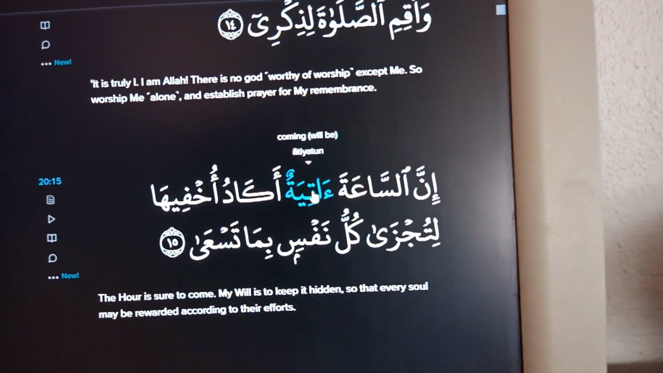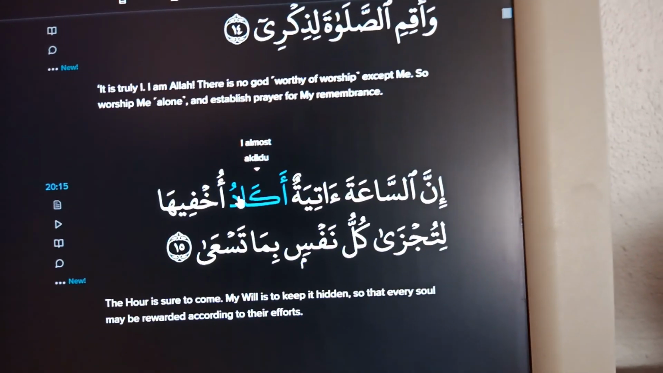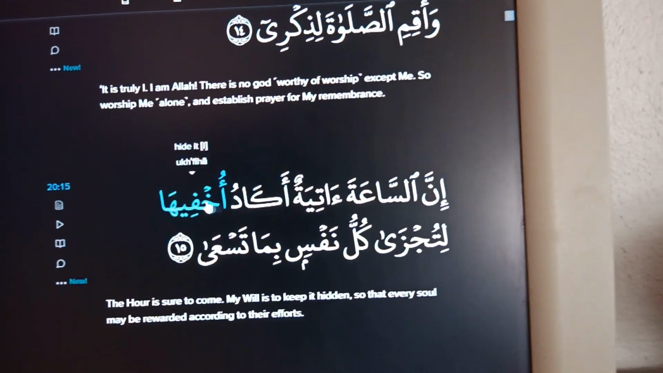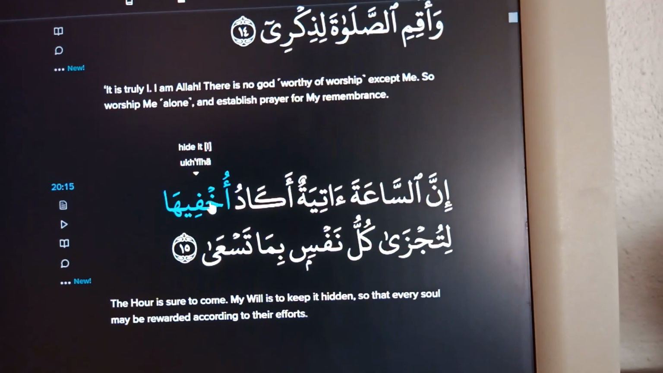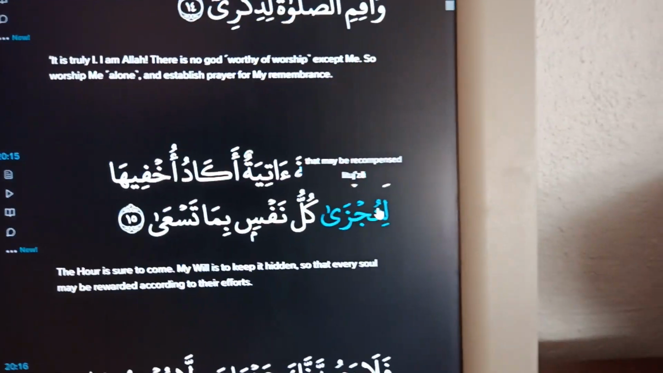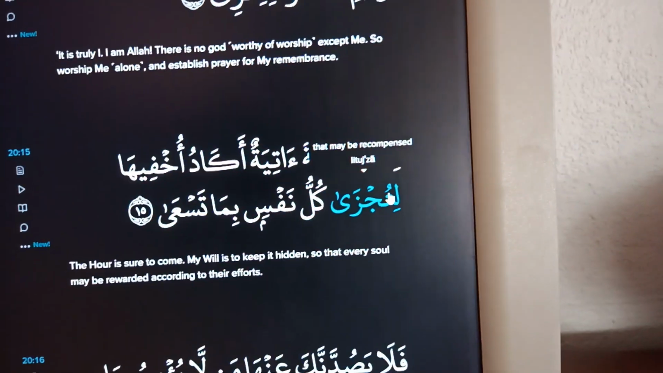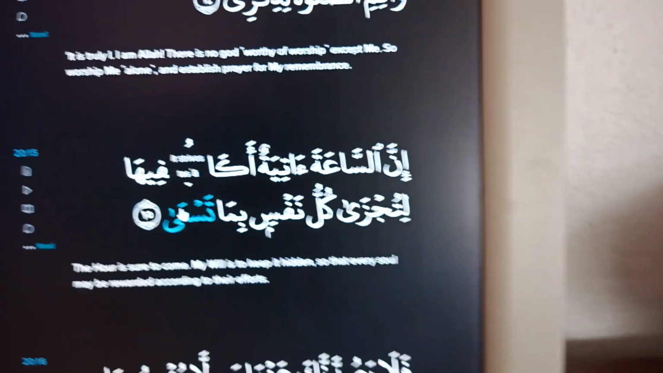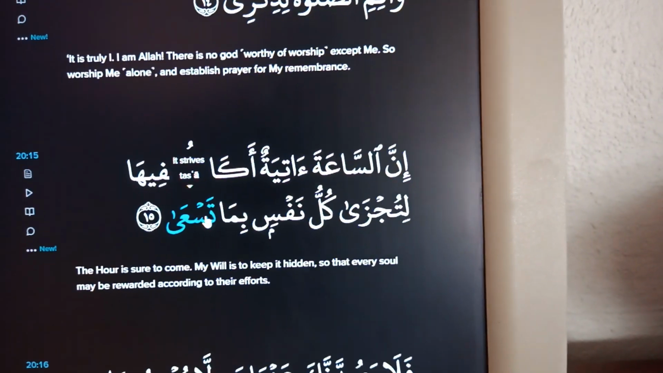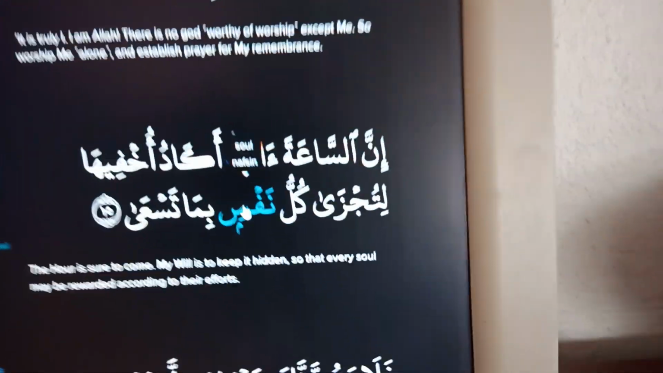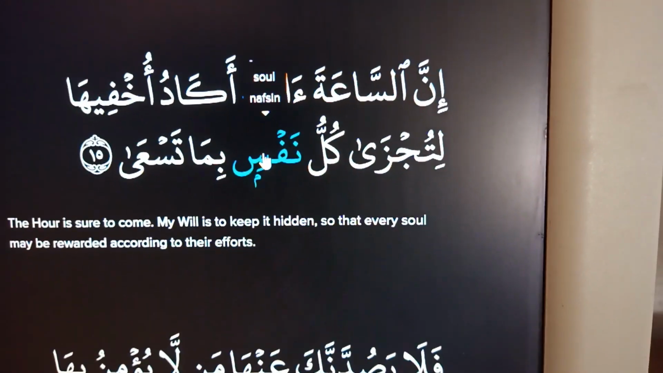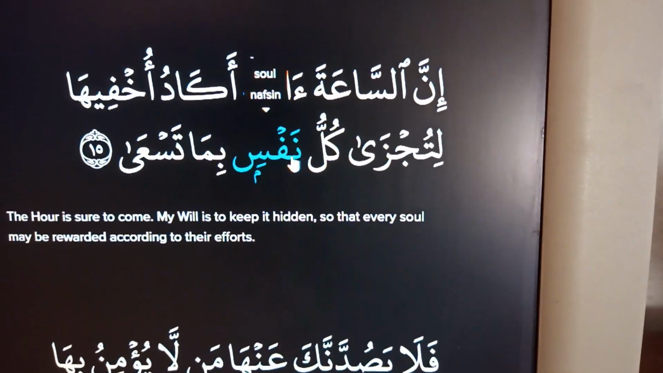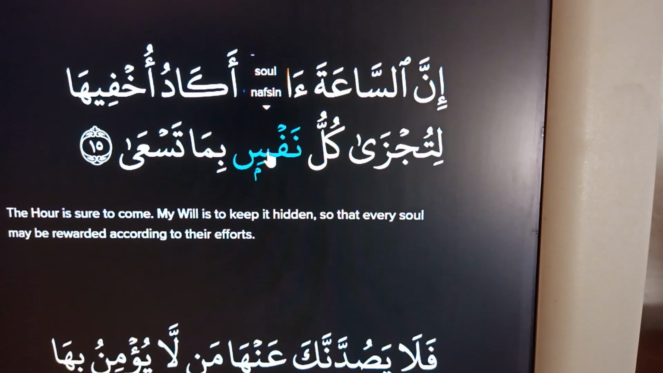Really, the hour is coming. I almost hide it, that they may be recompensed, every soul, every nefs, for what it strives. Why is it important? Because there's some dispute about what these words could mean.